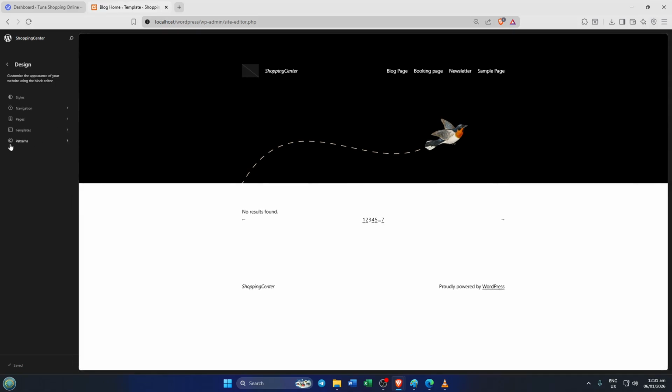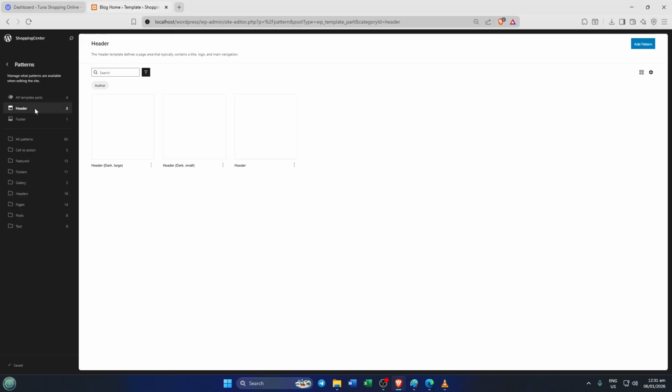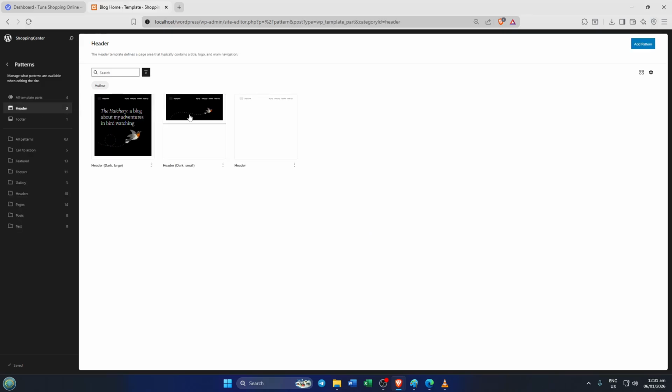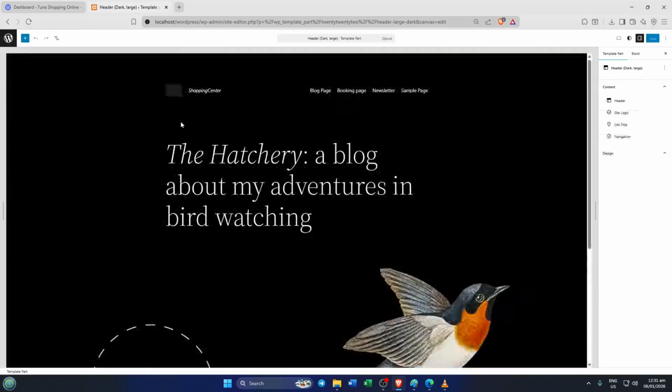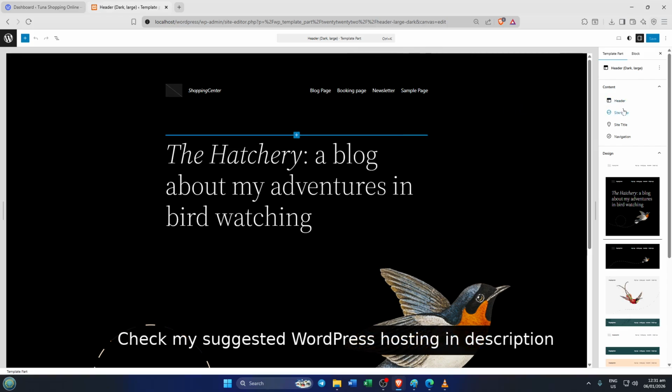Now, let's focus on the header. Think of your header as the introduction to your site. It's the first thing visitors see and sets the entire tone. In the editor, simply click on the header area. You'll notice it's labeled as a template part, meaning if you update it here, it updates everywhere that header appears on your site. Start with the navigation block.